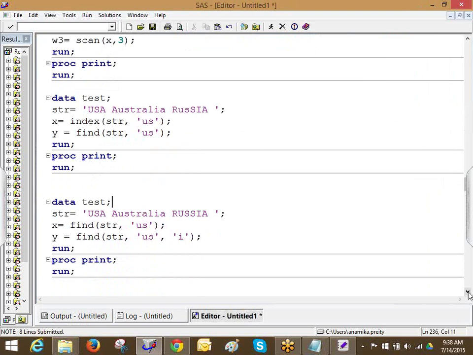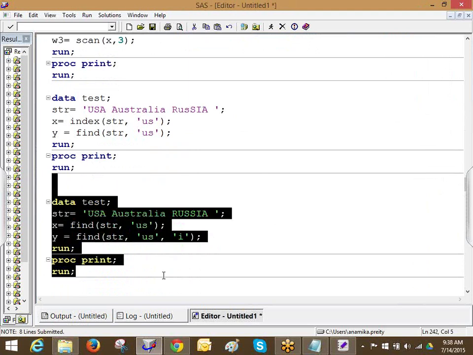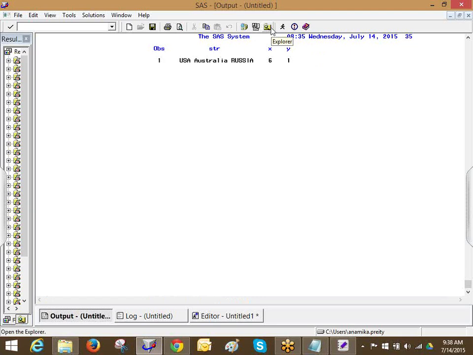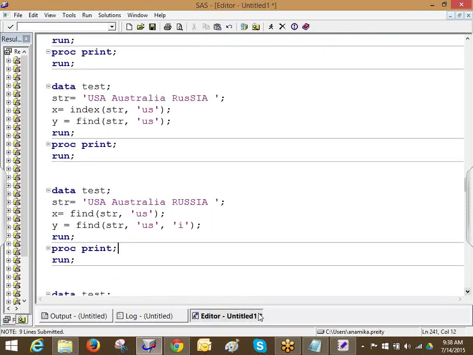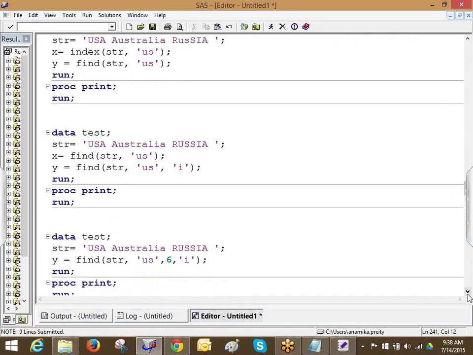However, find has some extra options available. Number one is I, ignoring the case. So whether it finds US as uppercase or lowercase, it tells you that. Now here it would be 6, but here it would be 1. So both of them are only going to give the first instance, right? Correct.